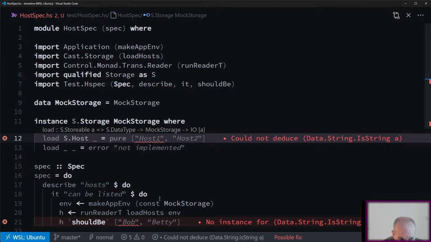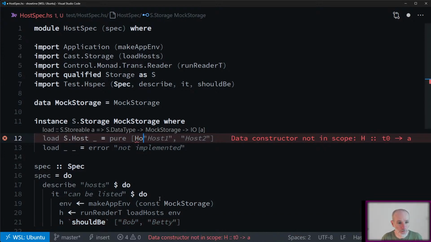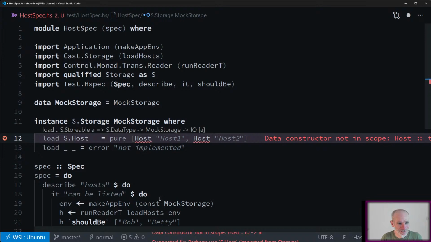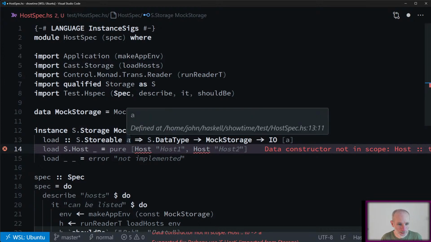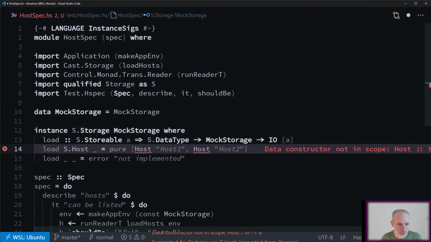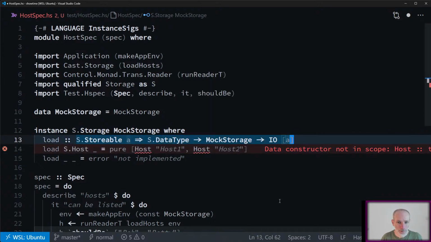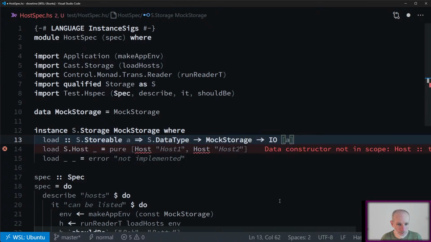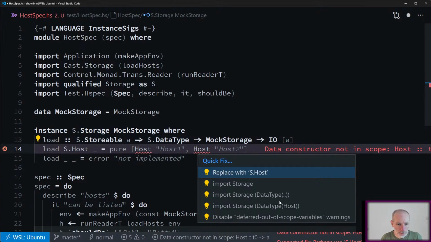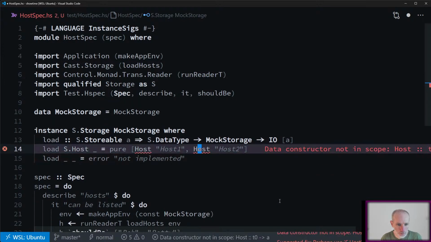And here, right. So the type of this thing is storable. So things that are storable are, for example, hosts. So storable A, S data type, mock storage, IO A. But let's make this explicit and just say now it's going to be I have host. Just import host, will that work? We won't do that.